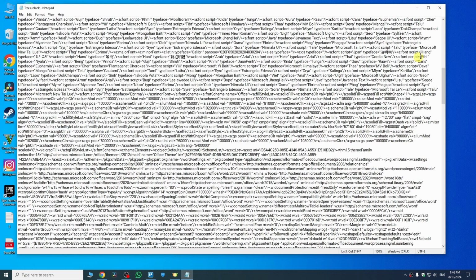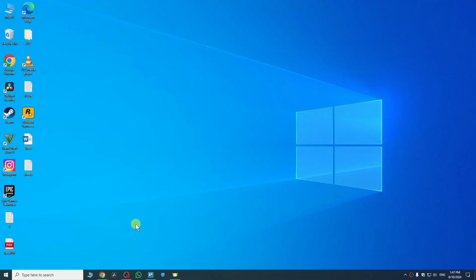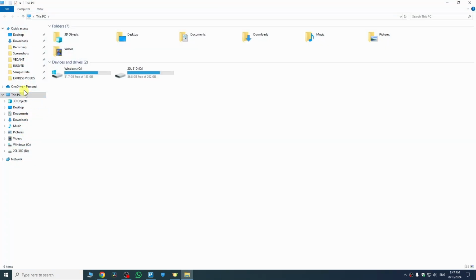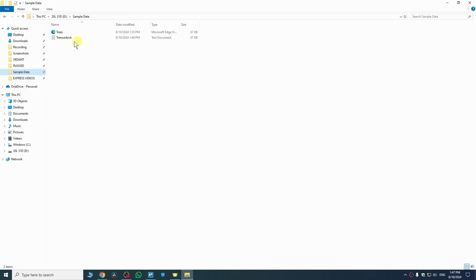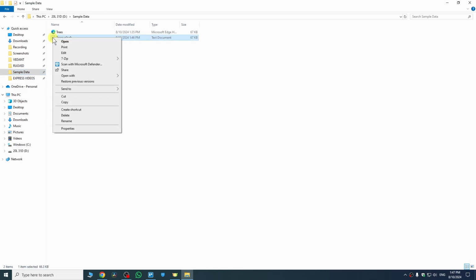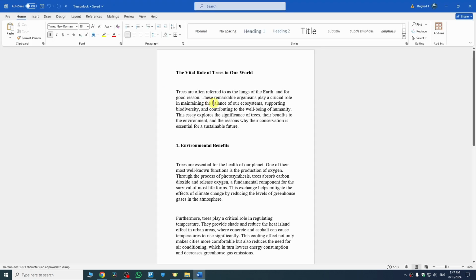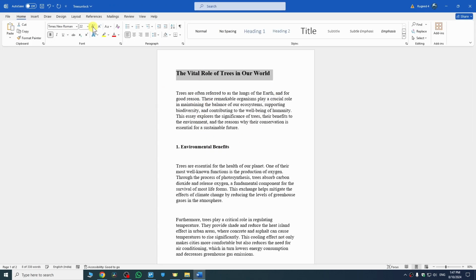Click on Save, close this box now, and now here we need to locate the folder where we have saved that file. So I have saved that in this folder. You can see the file. I just need to right-click now, click on Open with, and click on Word here, and right here you can see we are now able to edit the file.